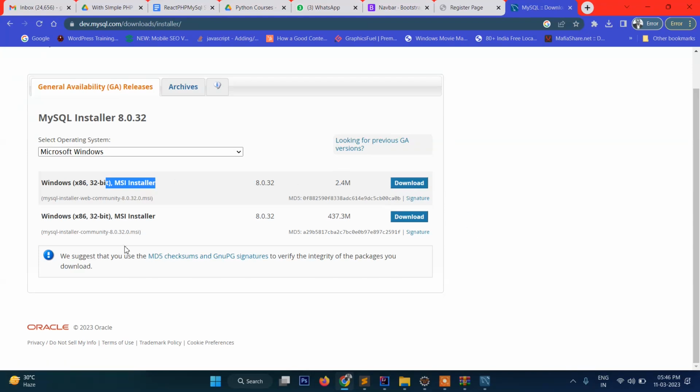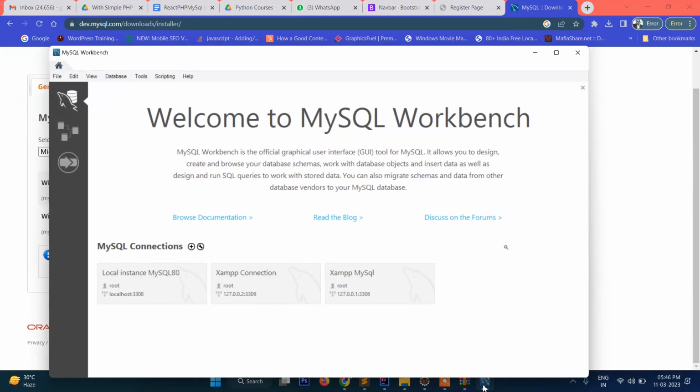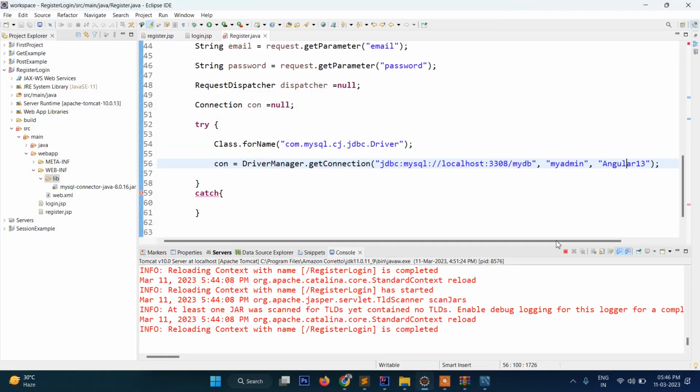This is the community version. The first one was enterprise, so we are of course going to use the community version. You can download and install it, and while installing you will be asked to provide your username and password. That is the username and password we have provided here after installation. And this MyDB, at this point I have just put it simply, but I will create the database here.